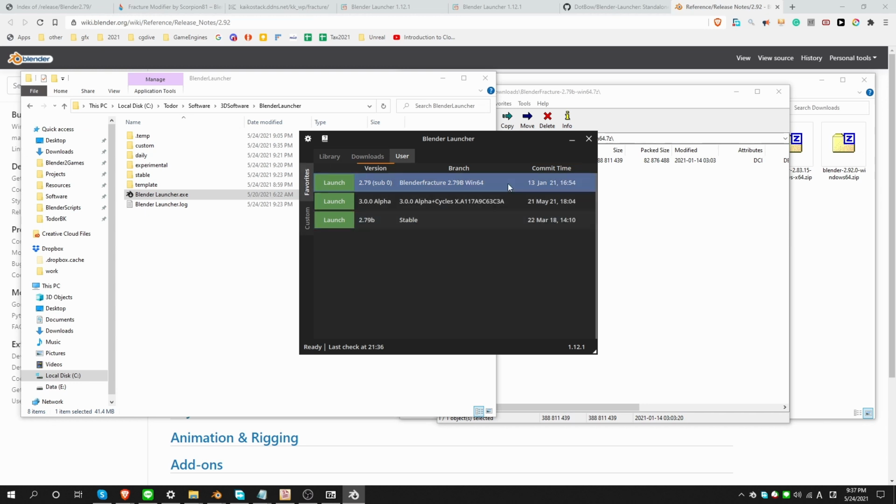Okay, I think we covered the most useful features of the Blender Launcher. The Blender Launcher is really nice and compact and allows you to do all of this downloading and installing and running of Blender builds really easily.